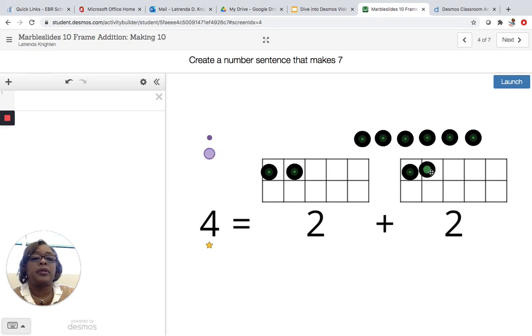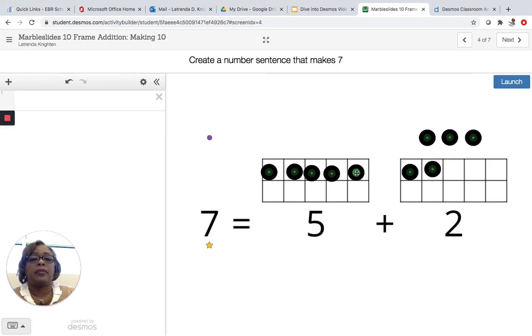And so notice I've got every time I add one to a different 10 frame. Now let's see what happens if I just go overboard and I've got more than I need, but I was only supposed to create a number sentence that makes 7.